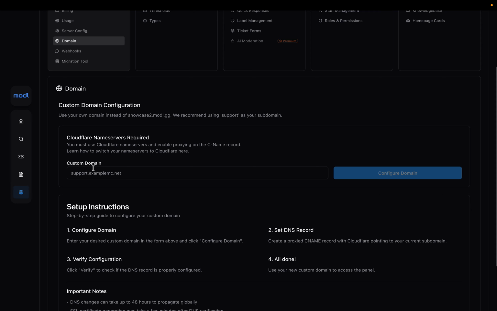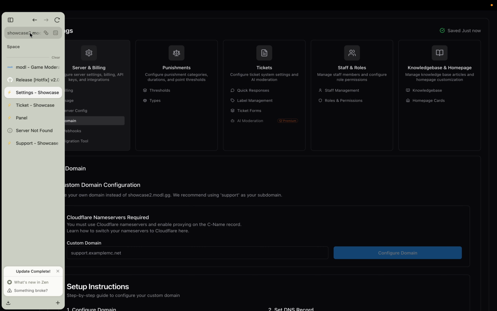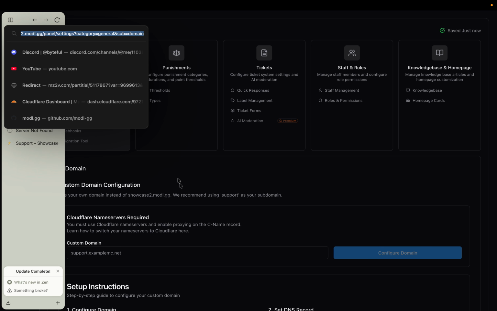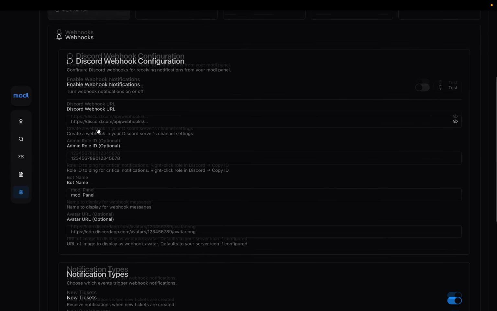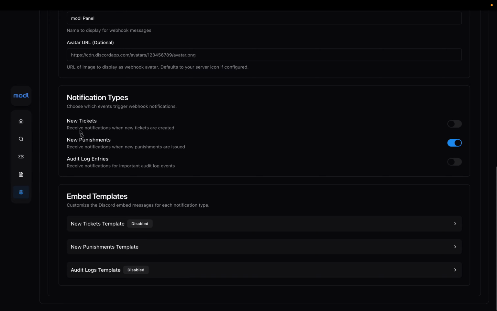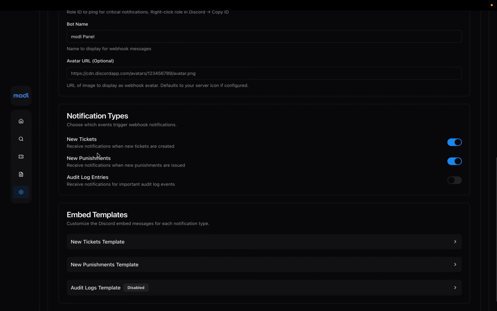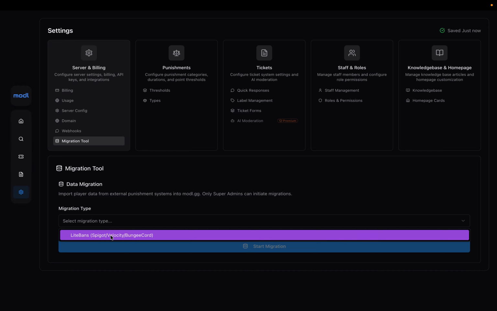You can set a custom domain, so that you could fully customize this. Instead of showcase2.modl.gg, it would be support.yourserver.com. You can set up Discord webhooks, so it gives you notifications for every time a ticket is created or a new punishment is created. You can migrate your data from LiteBans.